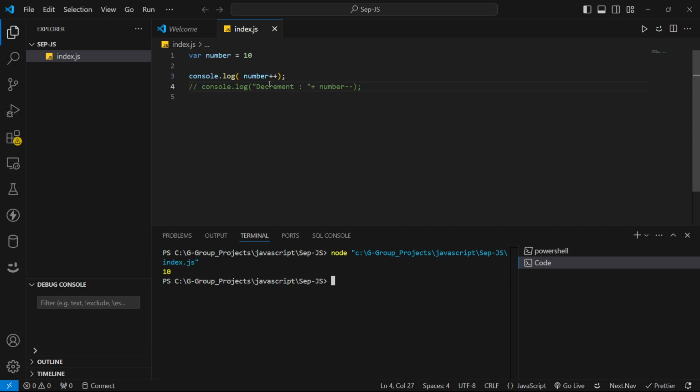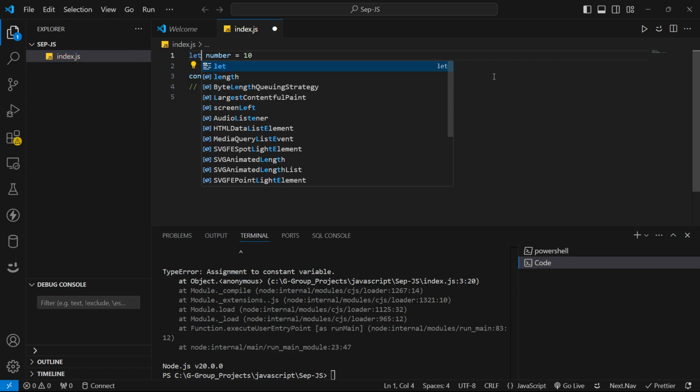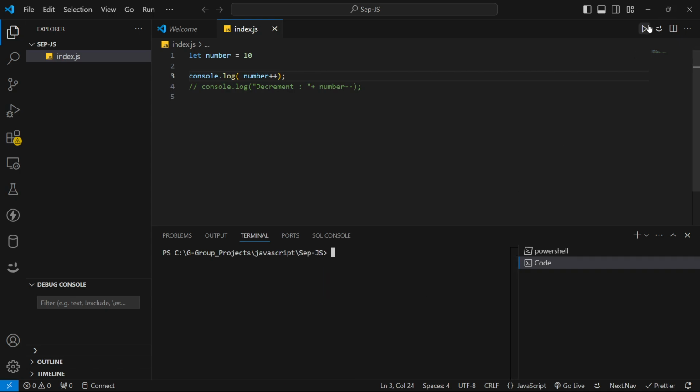Actually, the output should be increased, but why it is happening like this, I'm not able to understand. There is no reason why it is not working.